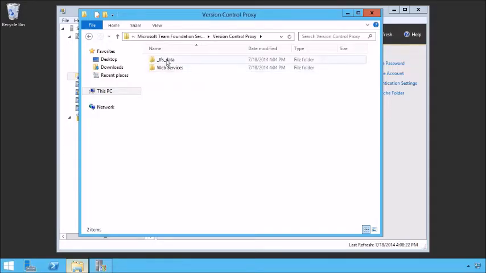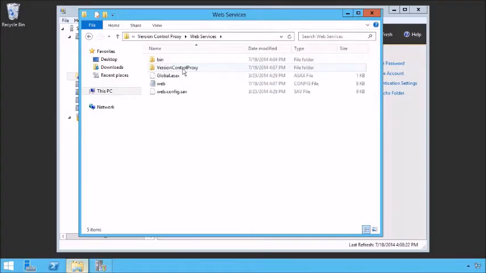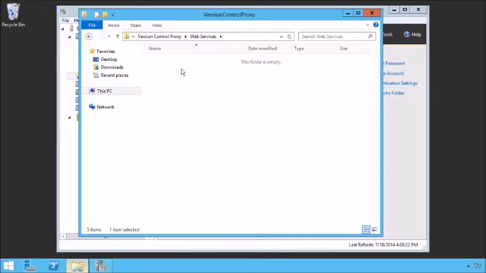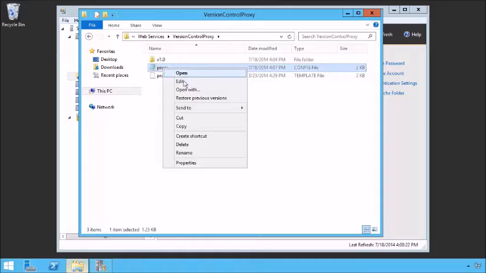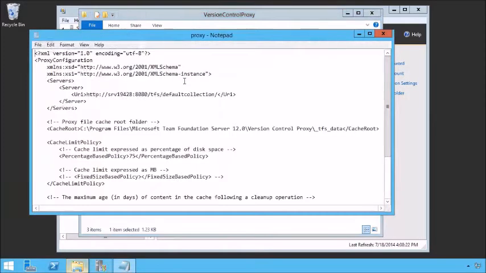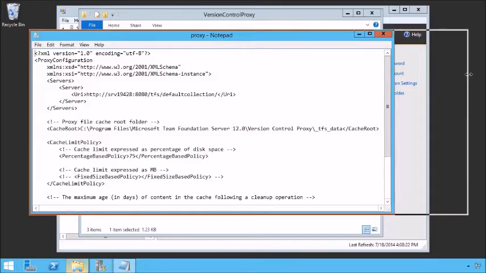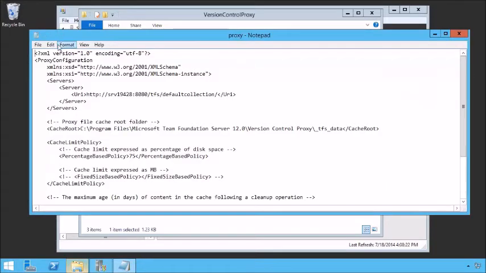TFS data is where the data will be held, but we want to go into Web Services. From there, go again into the Version Control Proxy, and we'll see a proxy.config file. We can go ahead and edit that file in something like Notepad, and in here we're going to see a lot of different elements and items that we can use to make changes. So let's take a look at what some of those are.